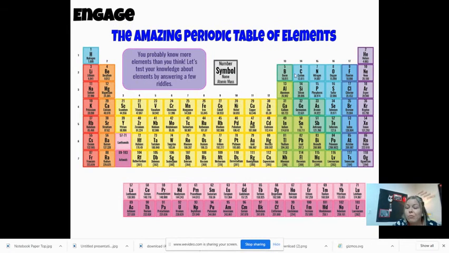You probably know more elements than you think. I know this sounds like big time science, and it is, but you've heard about some of these elements before. We're going to start off our study of the periodic table of elements by trying to work through some riddles. Let's test your knowledge about elements by answering a few riddles.